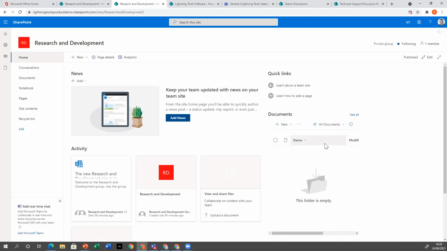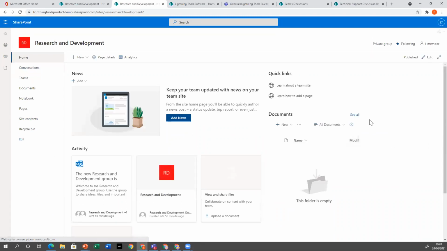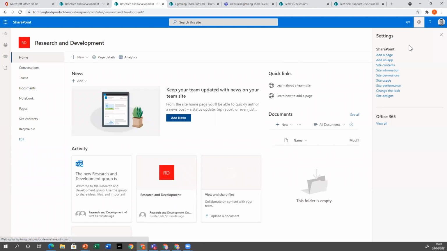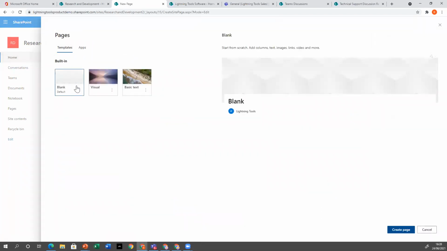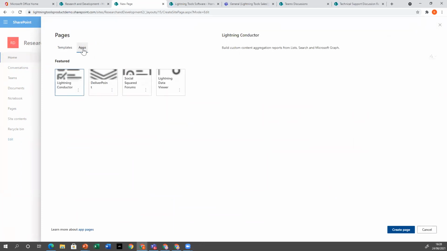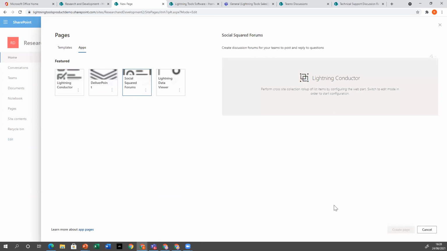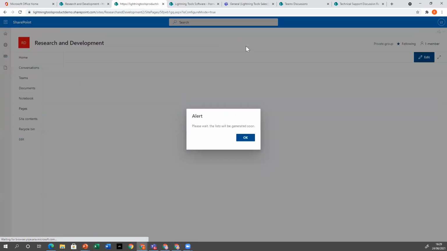But I'm also going to go through and instantiate Social Squared. Now, there's a couple of ways of doing that. I can create a page and then I can add Social Squared to that page. Or when I go to add a page, rather than clicking a blank page and then adding a web part on it, I can jump straight to apps here and choose the Social Squared forum. So that is going to effectively create a page that's all to do with Social Squared.